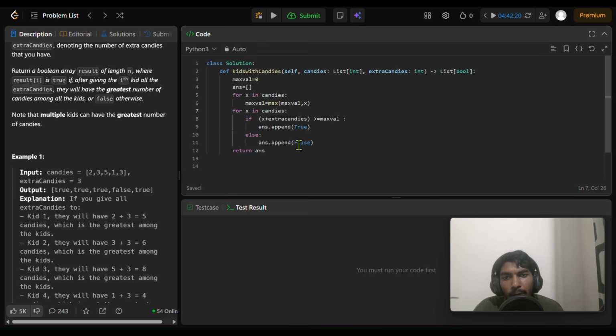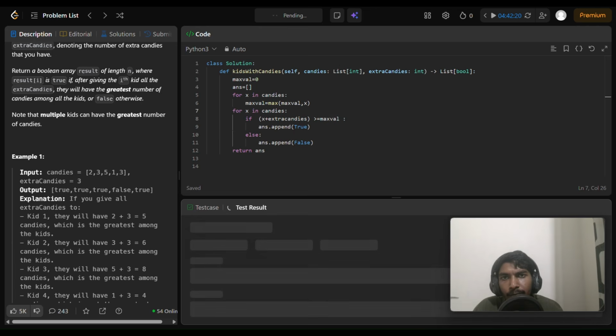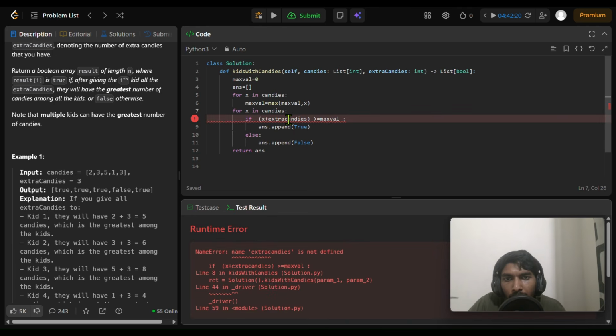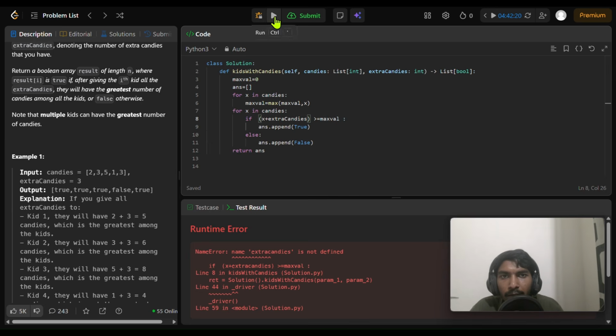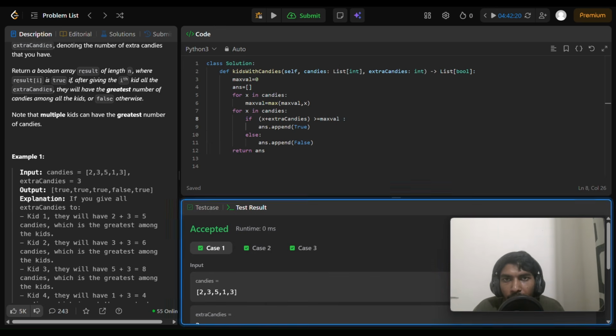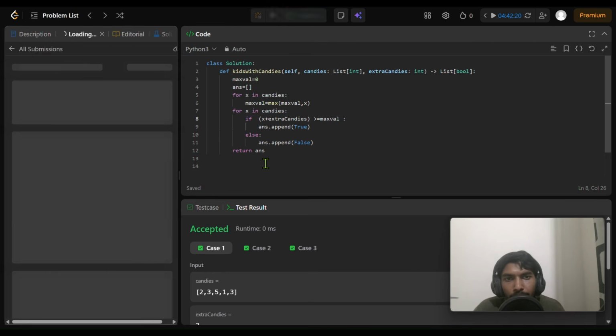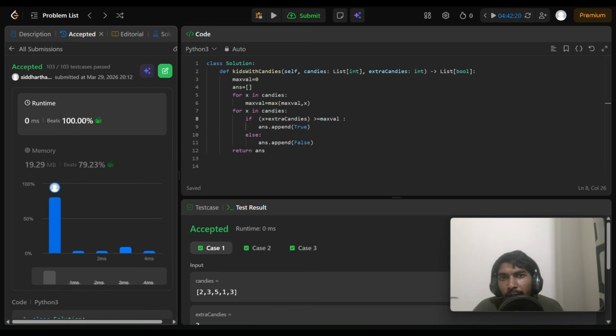So always remember, true and false start with a capital in boolean form in Python. Let's run it. Okay, extra candies is capital, extra candies is capital, so this is true. Let's submit it. Okay, we beat 100%. Now let's move to the next question.